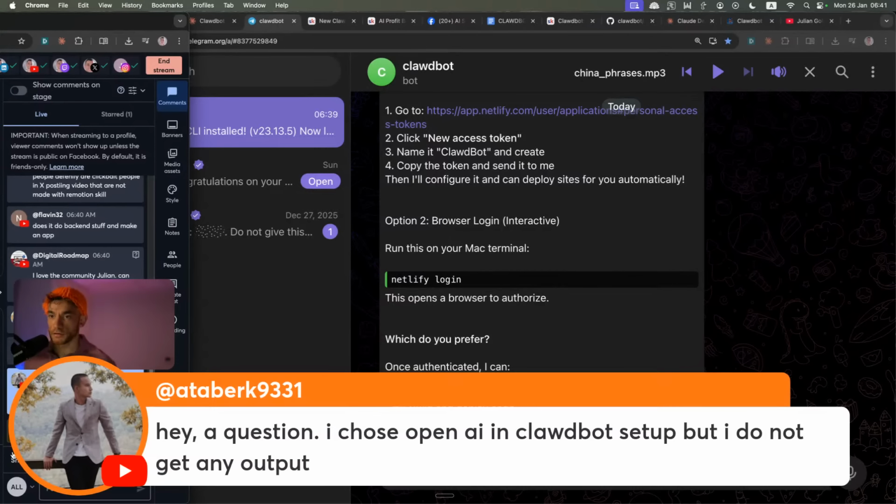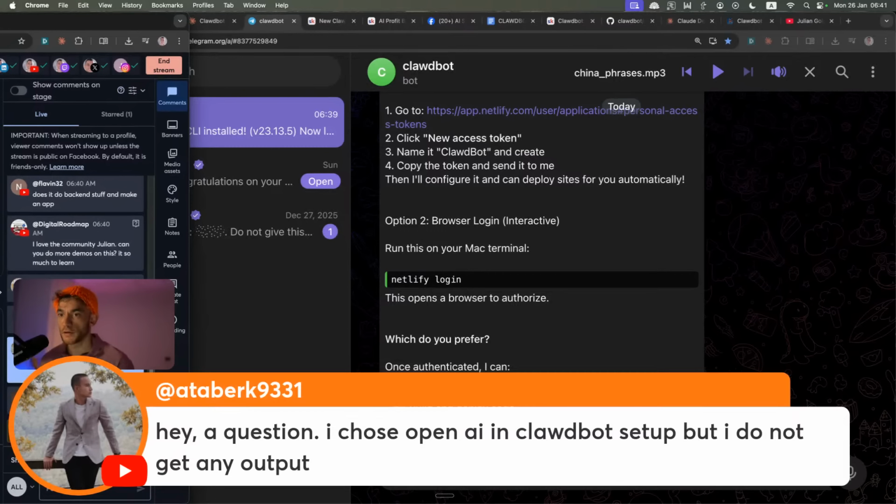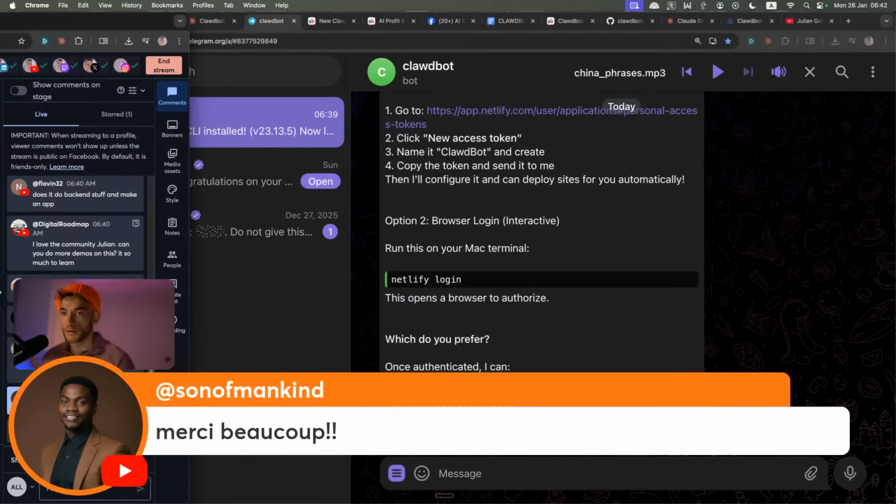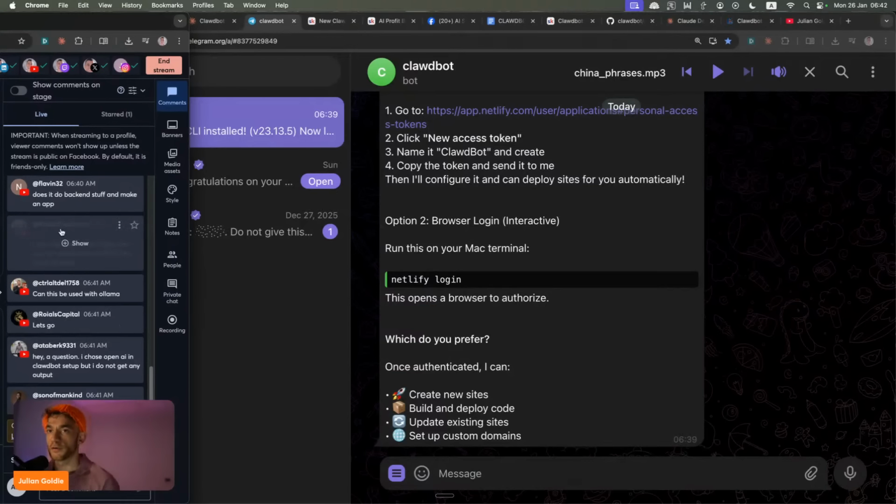Hey, a question. I chose OpenAI in Clawdbot setup, but I do not get any output. Then just check the API key. You can always ask inside the setup instructions, if you go through the onboarding again, you can ask it to change the API key, or you could switch to a different API provider if you prefer. And Son of Mankind says, Merci bear, cool. All right, always happy to help. Glad it's helping.